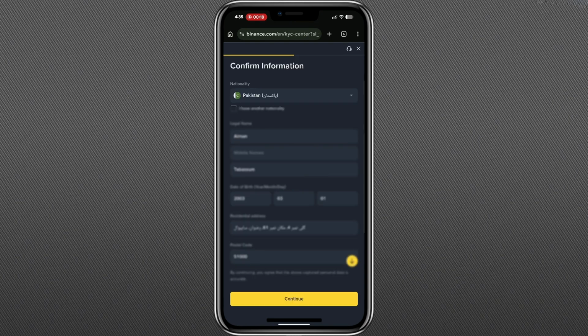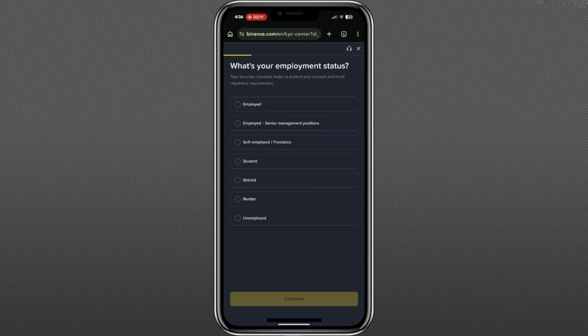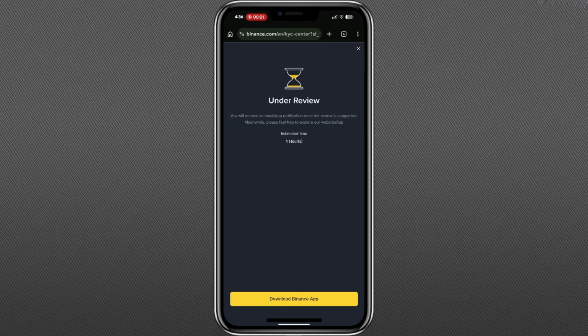Once the liveliness check is completed, the next step is verifying your contact information. Follow the instructions to confirm the required details and continue to the next step. After everything has been submitted, your application will be sent for review. When the review process is completed, Binance will send you an email notification confirming the result of your verification. The review may take some time, and in many cases it can be completed within about an hour. Once your account is approved, you will be able to fully access and use the features available on the Binance platform.